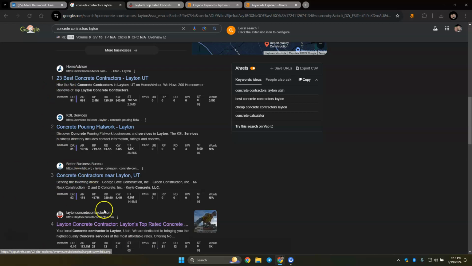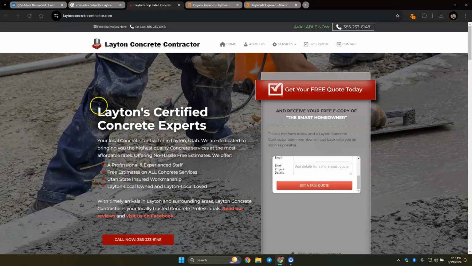And these first few are directories essentially for websites. So I did look up LaytonConcreteContractor.com. And then this is kind of what I was talking about. Call now, form submit. The thing is though, on a website you should be able to click around. On a landing page there shouldn't be any clicking around. The landing page should have one function, and that is to contact you, or at least get your information so you can contact the prospect.